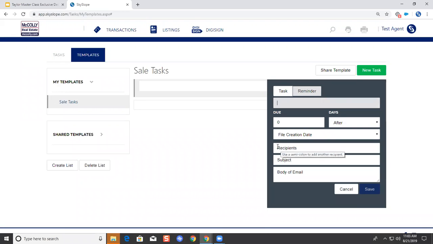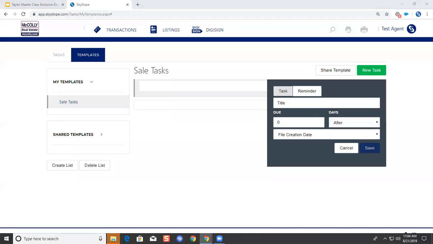You can send it to another person. So you can have an email here. Let's say you need to send a reminder to your assistant, and that's for every file. You can populate their email here in the task template, and that sends out each time. So again, we'll start here with the tasks, and this is our sales tasks.